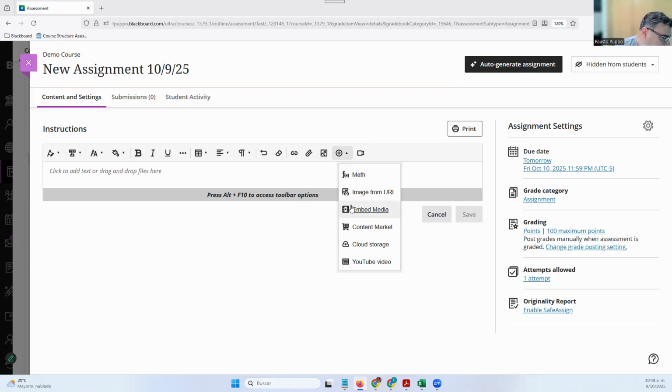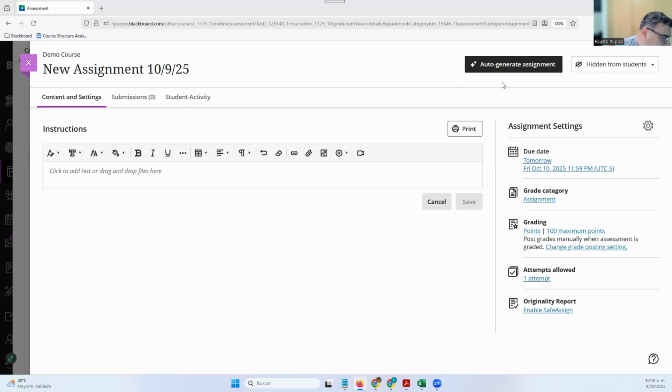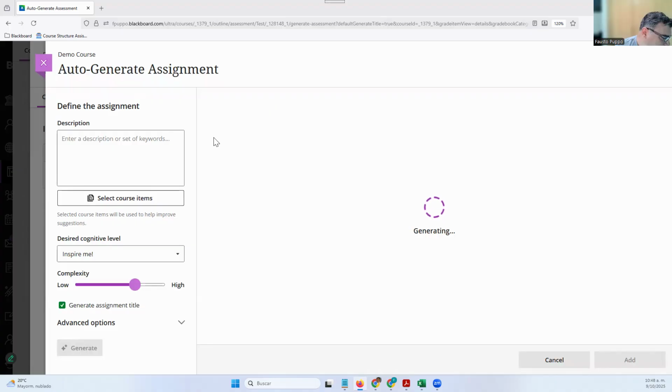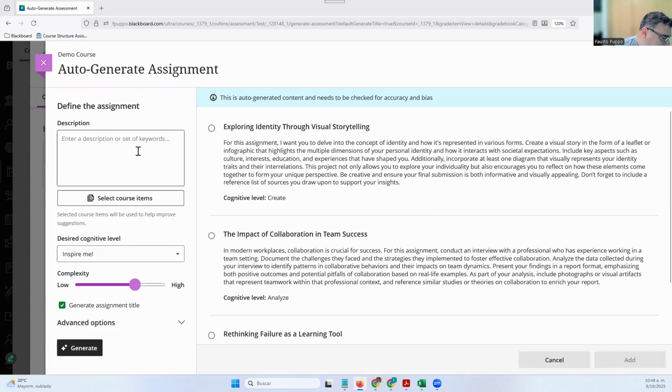We could attach files that students might need for their work, add images, or even embed media, such as videos here. So what I am going to do, however, for the sake of time, is use the AI Design Assistant to automatically generate an assignment. And this is what it looks like. There are two ways in which we can prompt the AI Design Assistant. One of them is by providing a description or a set of keywords. Now, please remember that the more specific your prompt, the more likely it is for the end result to look like what you had in mind in the first place.